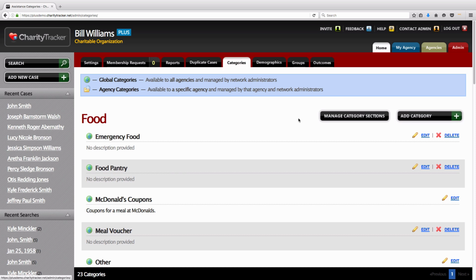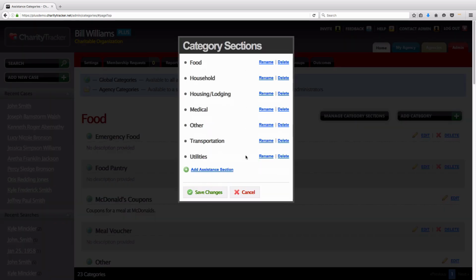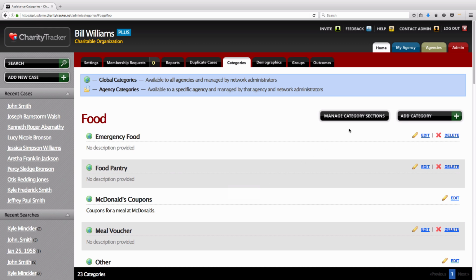To manage the sections, you can click the Manage Category Sections button. We could rename or delete any of the category sections or add new sections. To add new categories, we click the Add Category button on the right. We could also edit or delete any existing categories.